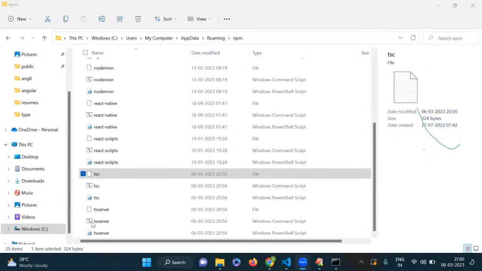If I don't give that -g, you cannot see it in this location. Without -g, the TypeScript compiler is available only in the location where we install that package, which means the location the command prompt is targeting. So that is the main concept with -g. -g means the package is installed globally. Without -g, the package is installed locally.